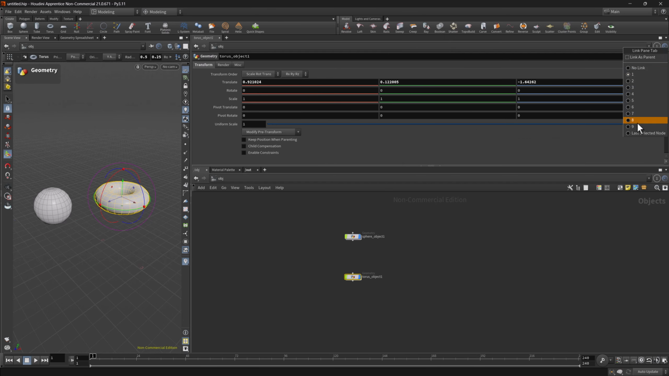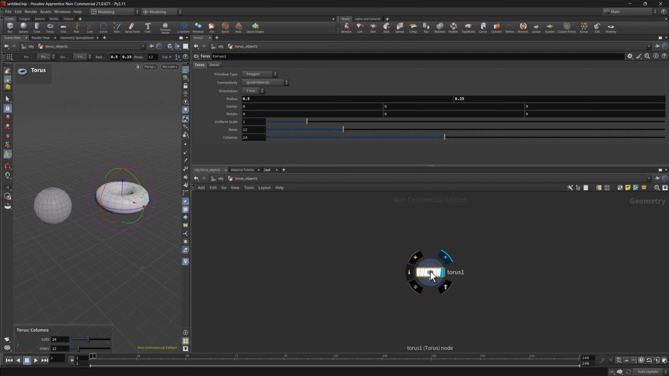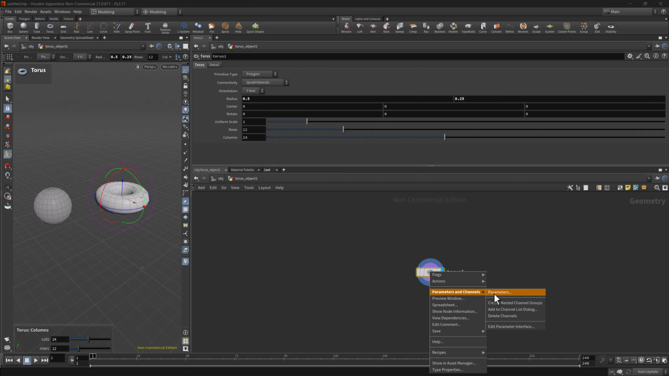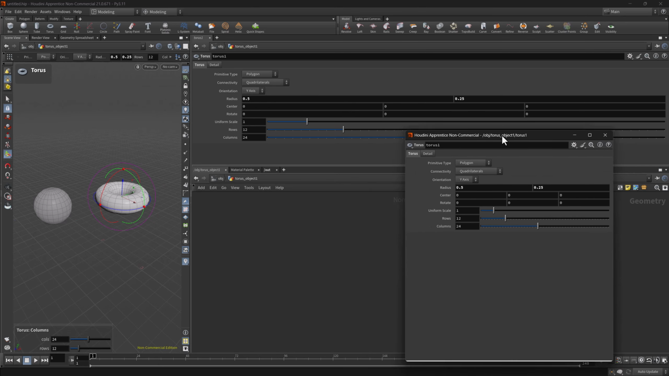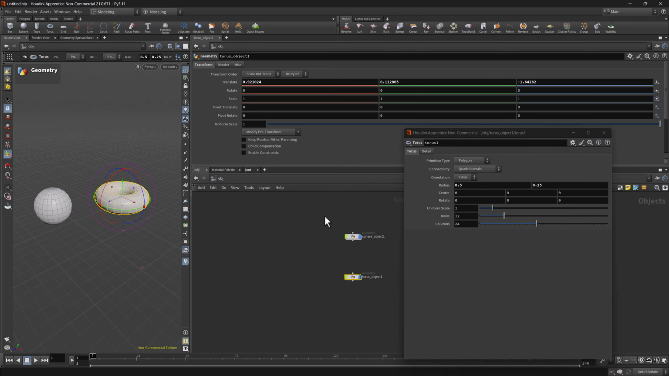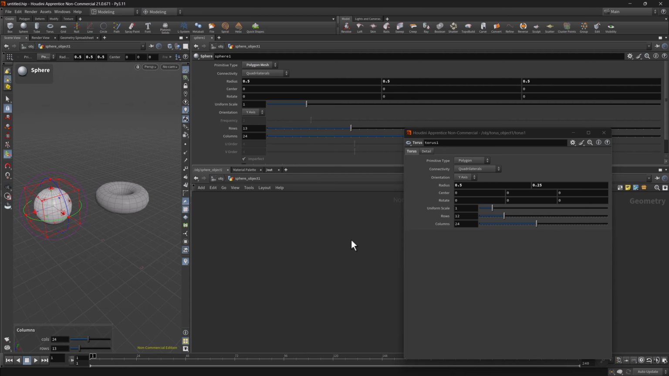Typically, we will not link our tabs and our panes in this way. This can be avoided by pinning pane tabs and by bringing up parameter panels, parameter editor windows, and so on, instead of using these tab linking features of Houdini.